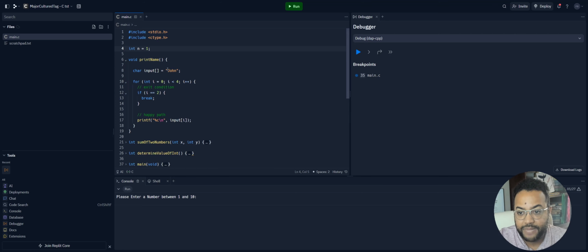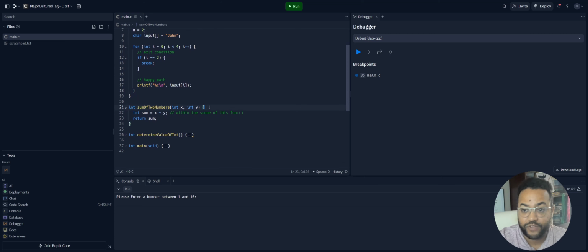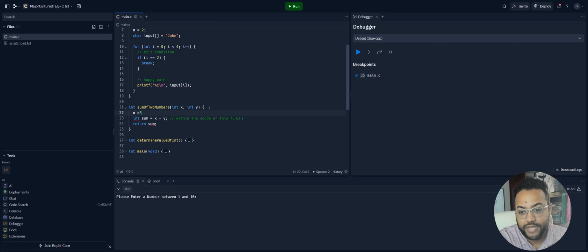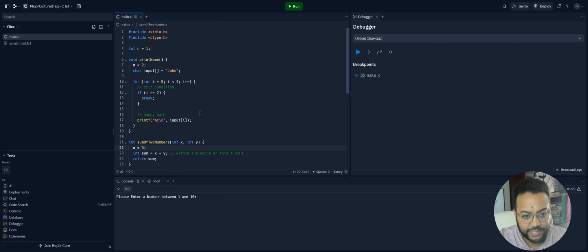So if I came into print name and I said I wanted to use it, I can say n equals 2 now. And guess what? I can use it because it is a global variable, as part of the storage class conversation. And I can do this in each of the functions if I wanted to. I can say that n equals 3 here. Now, please understand that when I do this, n is going to equal 3 for everybody. So if sum of two numbers fires before print name, or if print name fires before sum of two numbers, print name is going to change this to a 2, and then sum of two numbers is going to change it to a 3.